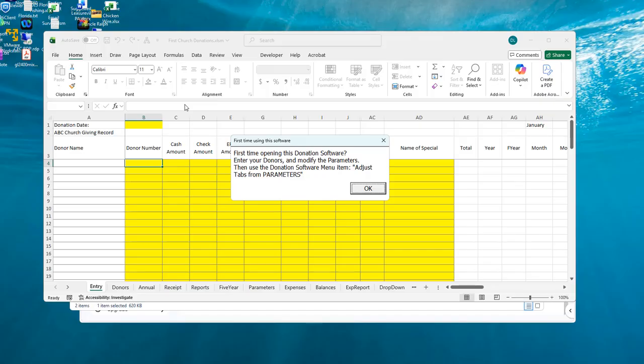All right, but what we will get then is from within my software a message saying, hey, I see that this is the first time you've opened the donation software. There's a couple steps you must do in order to prepare this Excel file to work for your church or nonprofit organization. And that is, you need to enter your list of donors. You need to adjust or modify the parameters. That's how we customize it for your use. And then the final thing is using the donation software menu to run an item called adjust the tabs from the parameters. So we're going to do those 3 steps now. Go ahead and click the OK here.